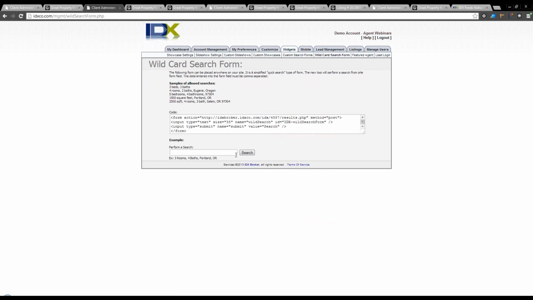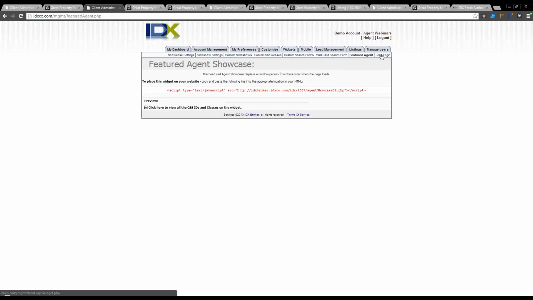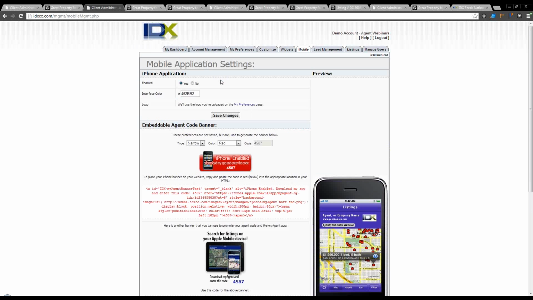Wildcard search, you just copy the HTML and paste it in, and you've got your wildcard search. The featured agent doesn't really apply here. We also have a mobile application. It's called My Agent.